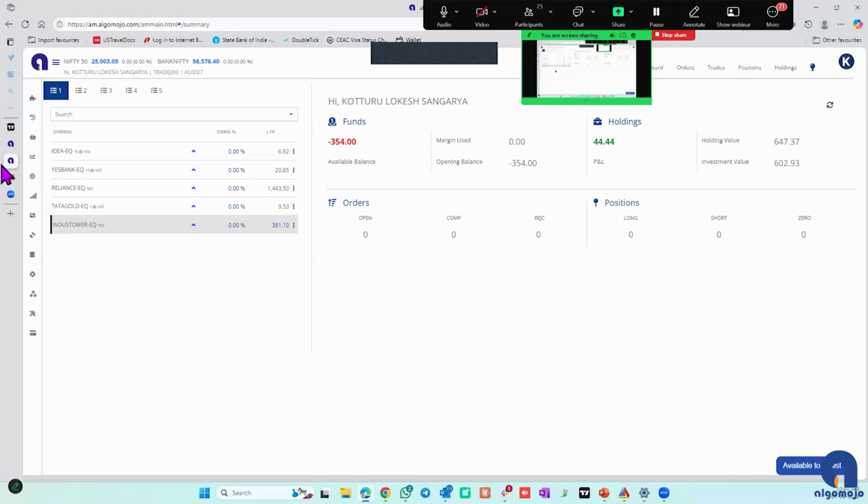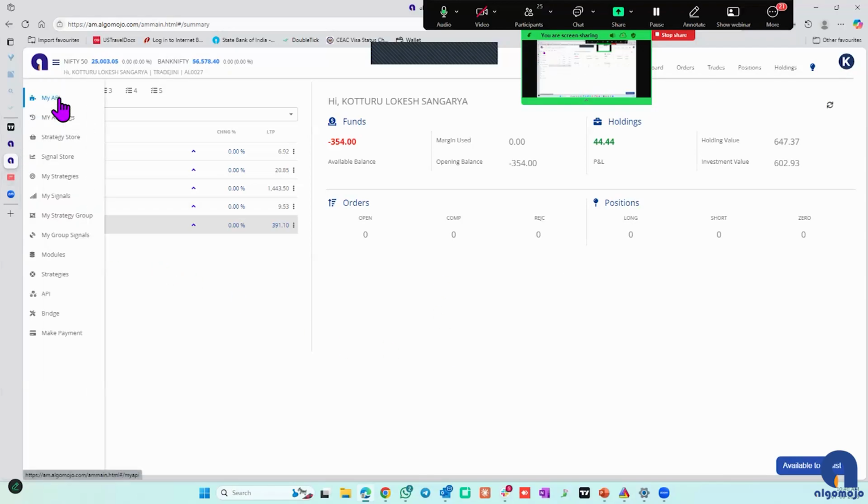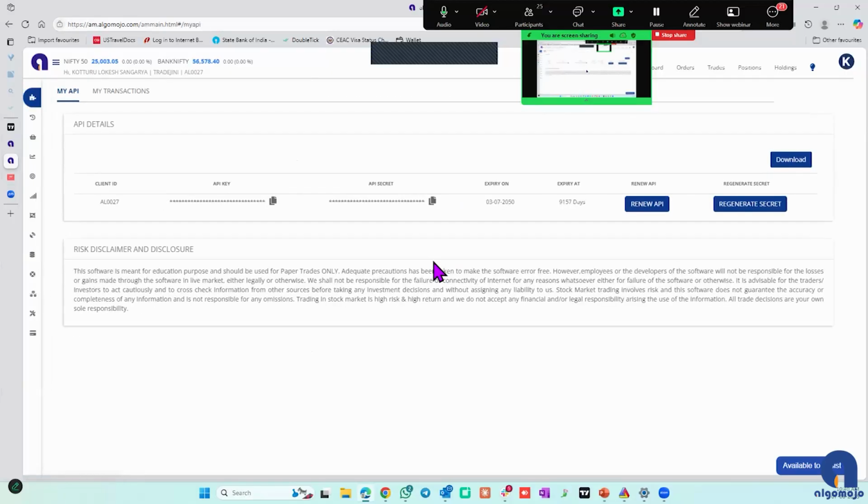Right. Once you log in, you'll see a lot of tabs on the left side. The first tab is where you will get the Algomojo provided APIs. These are not brokers. This is our APIs. So I request all of you to use the Q&A box if you have any queries, and type out the messages so that I can answer them.